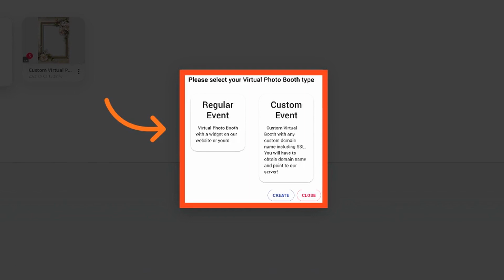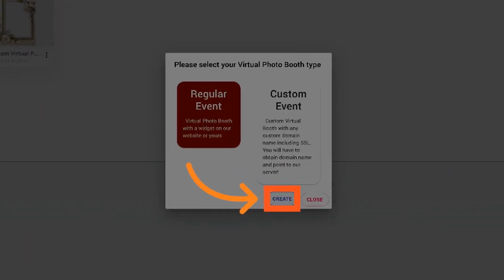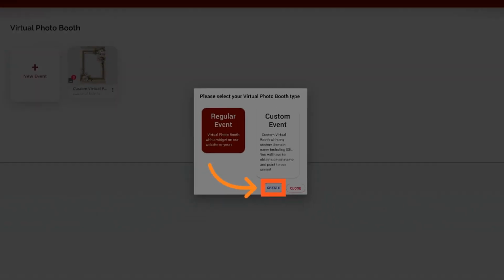Choose Regular Event to create a virtual photo booth that can be used on MyMirrorClub.com or embedded as a widget on your own website. Choose Custom Event when you want your virtual photo booth to run from your own custom domain name with SSL security. This option requires you to own a domain and point it to the MyMirrorClub server. For this tutorial, we'll select Regular Event and then click Create.